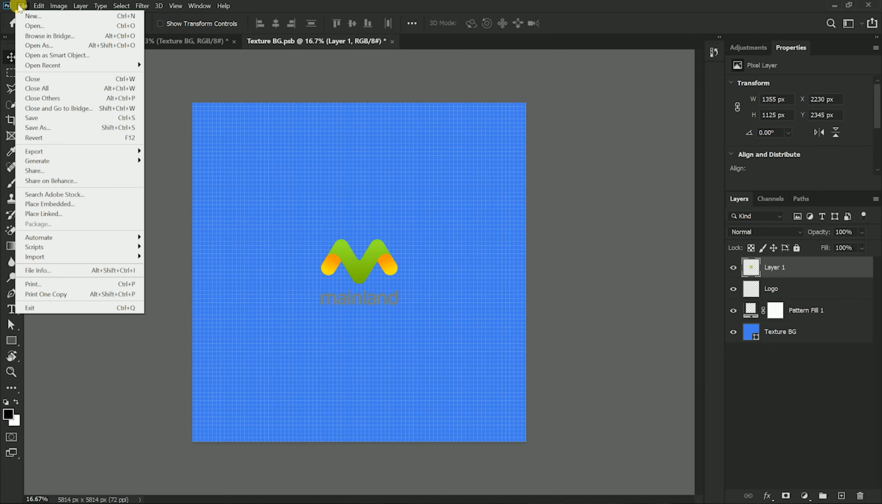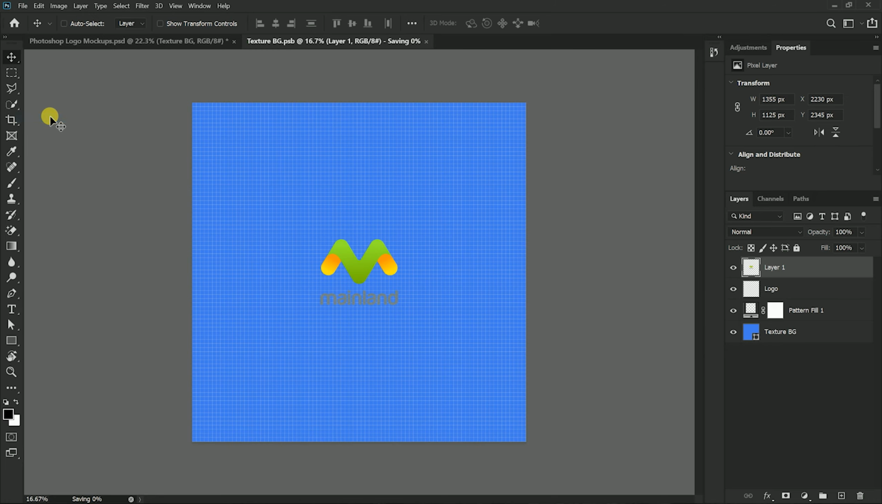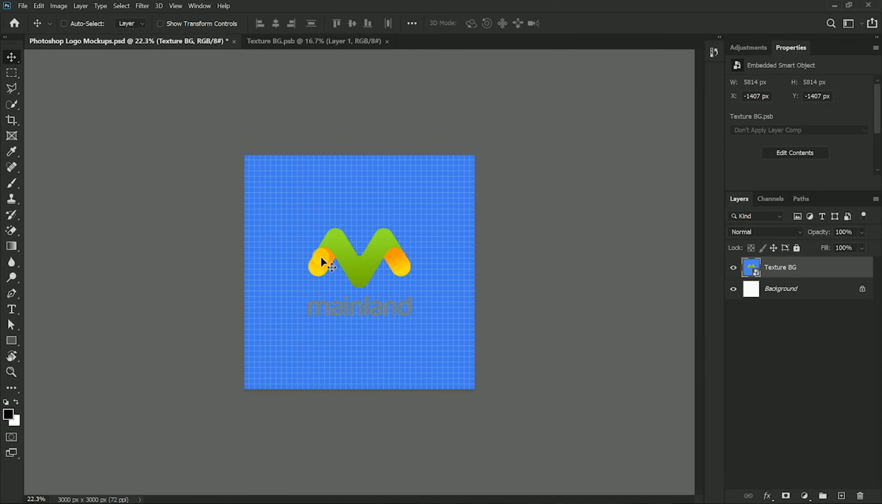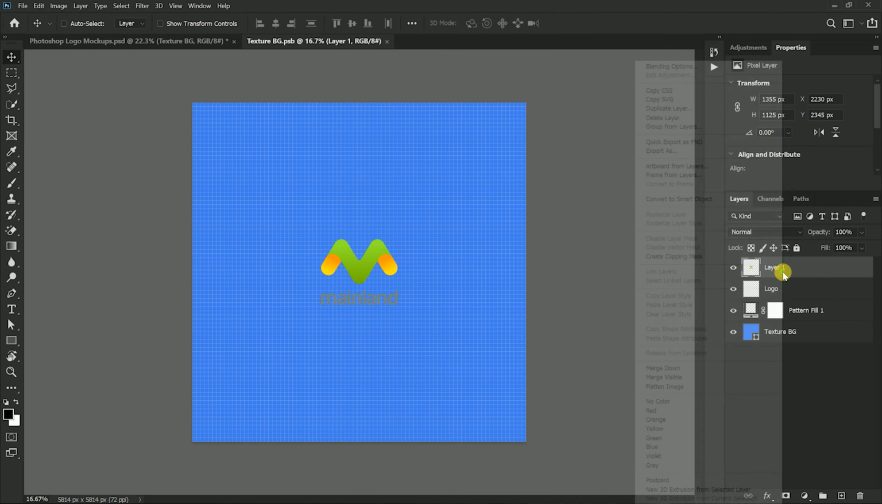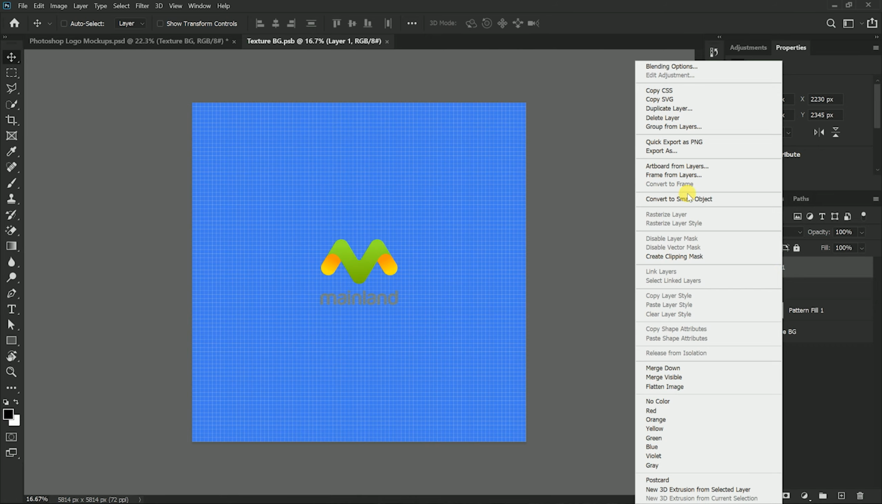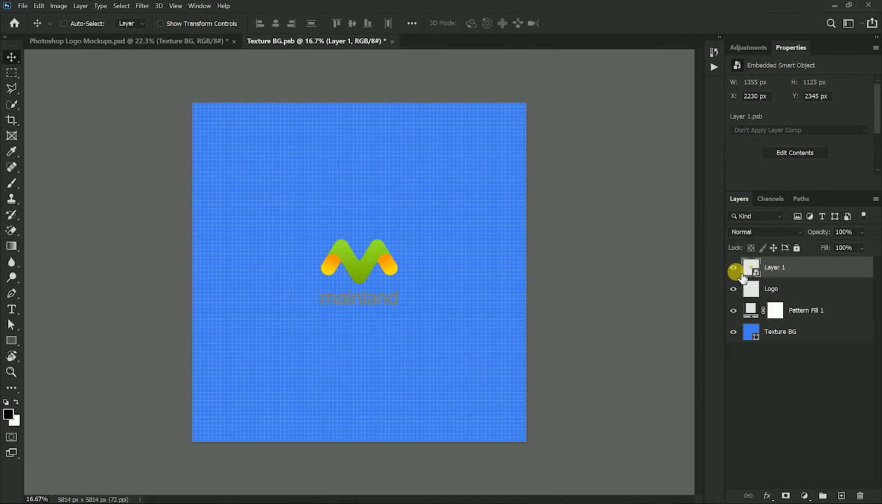Then save the document. Don't close this document. Just switch to your original document. Now switch back to the Texture BG document. Convert your layer to Smart Object to maintain the logo pixels. Then name it Logo and delete the blank logo layer below. This was created by mistake.